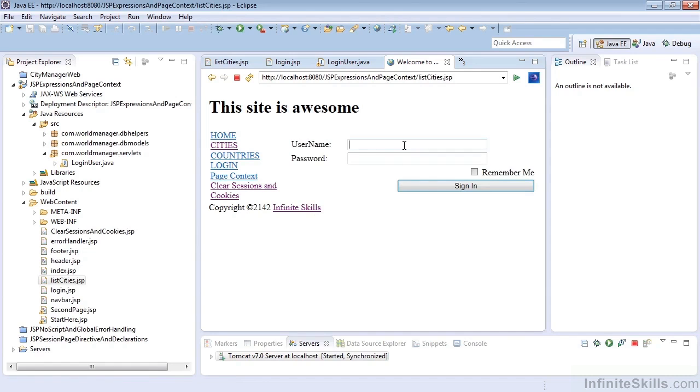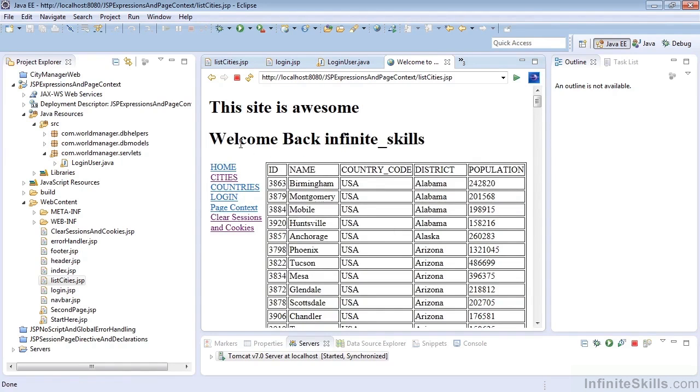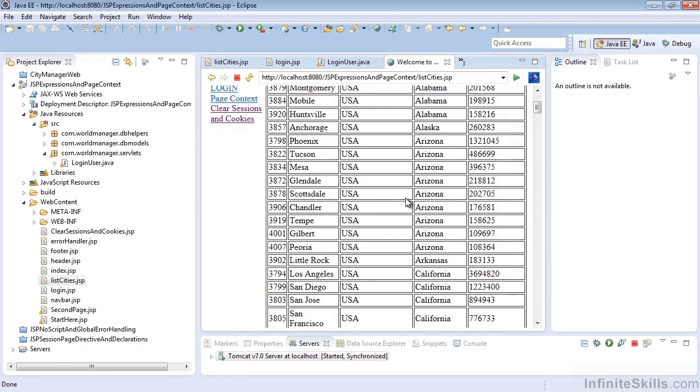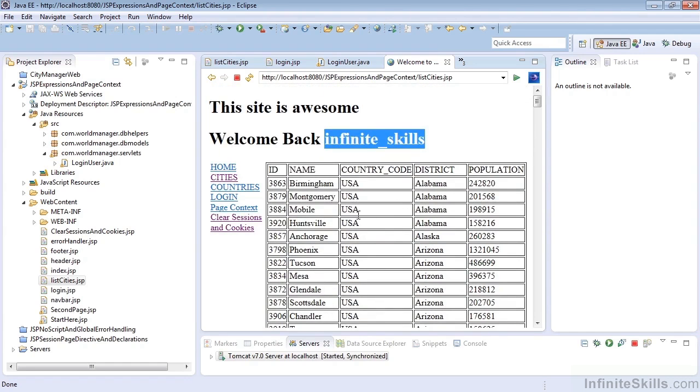So we need to enter our information. So we'll say infinite skills, and we'll just give it any password. It's irrelevant. We're not testing anything. Let's go ahead and select that we want to be remembered and sign in. Now what we can see is that it knows who we are because the user ID was pulled from session and used an expression to print out to the page, and our cities were printed now that we have the access that we expected. So that is a quick look at the expression part.